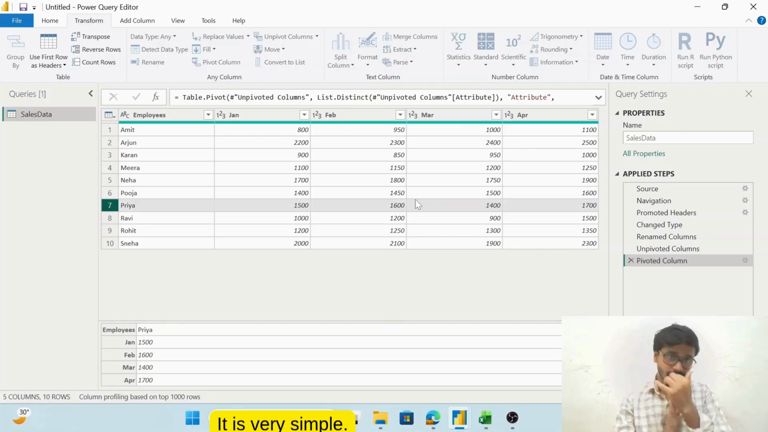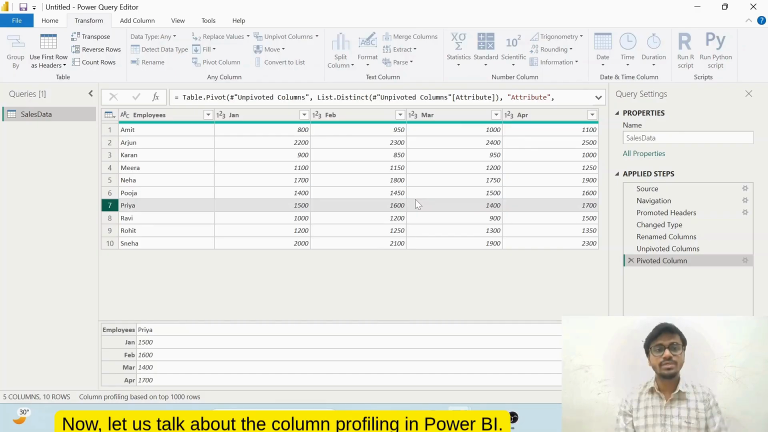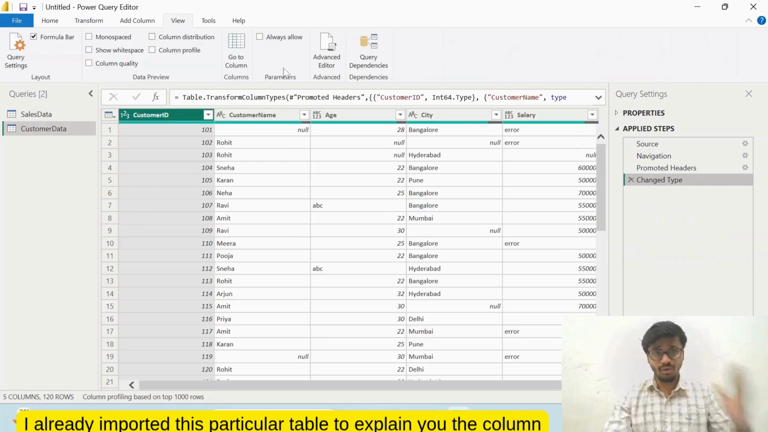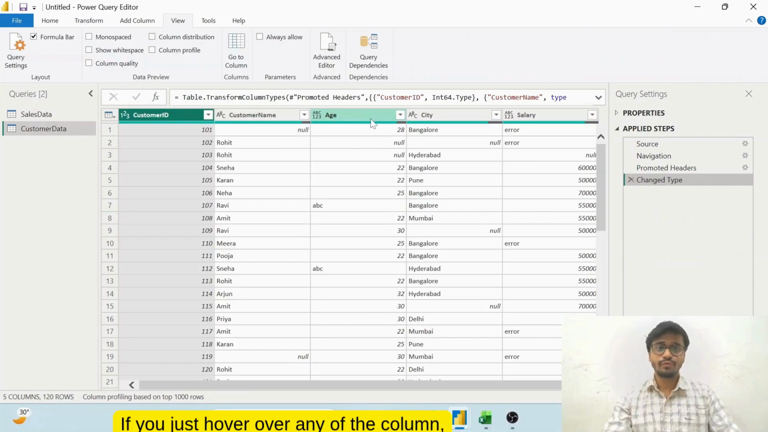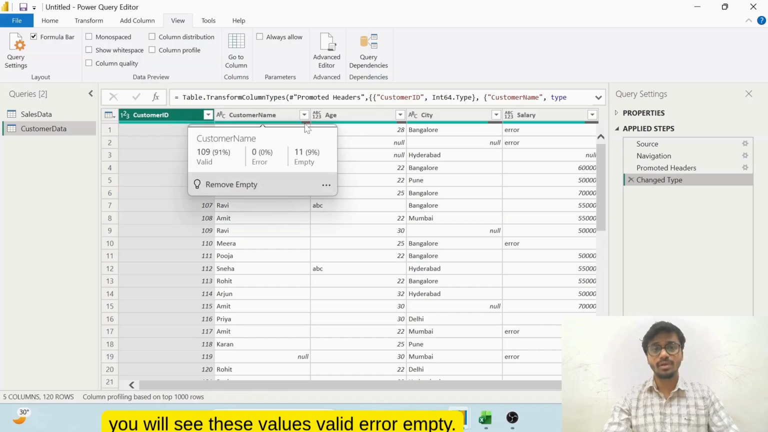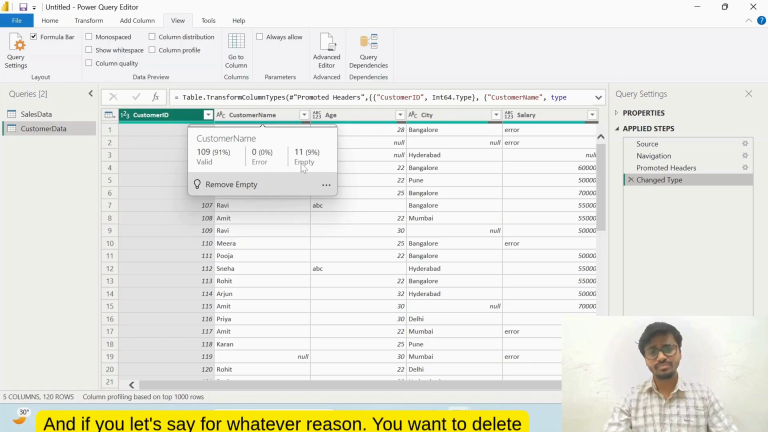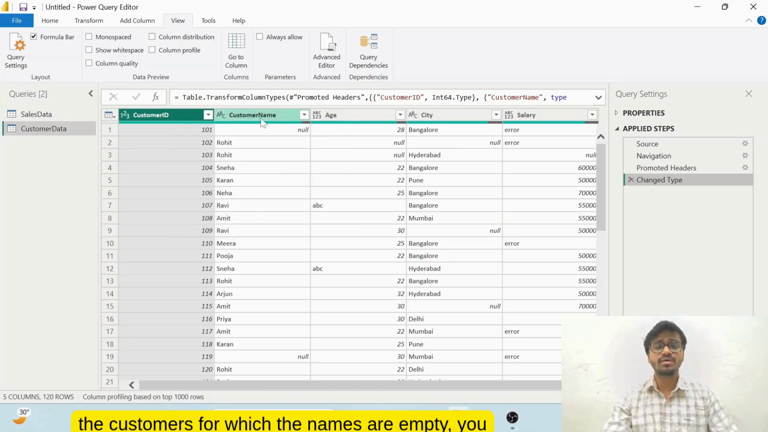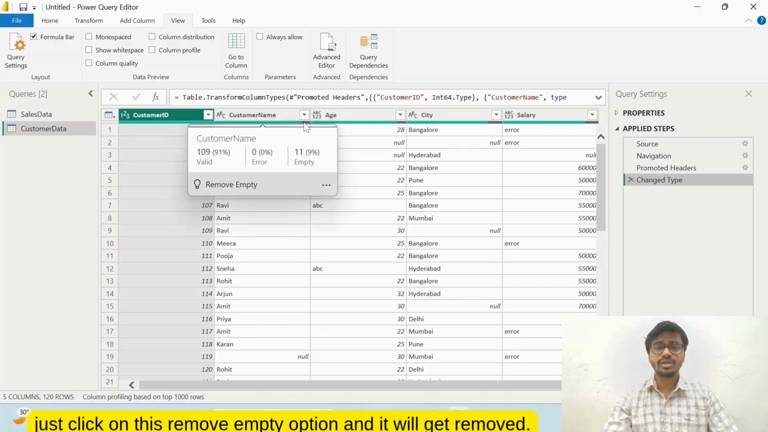It is very simple. Now let us talk about column profiling in Power BI. I already imported this particular table to explain column profiling. If you hover over any column, you will see these values: valid, error, empty. If there are any errors, it will show. If there are any empty rows, it will be shown here. And let's say you want to delete the customers for which the names are empty, you just click on the remove empty option and it will get removed.